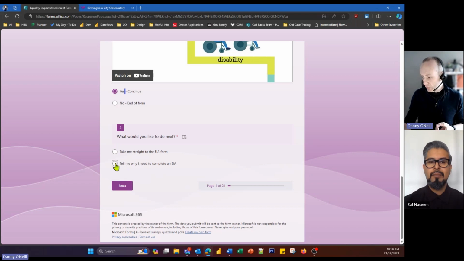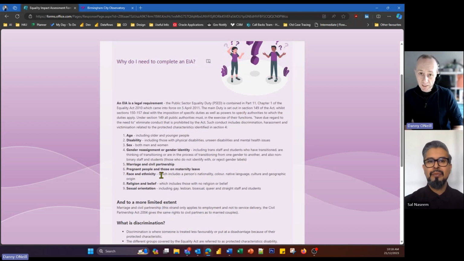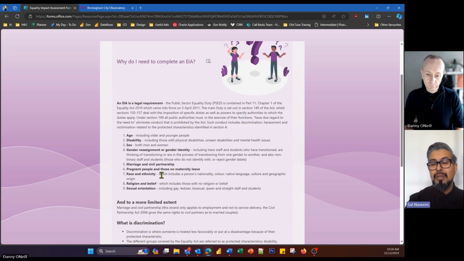So the first thing we're going to ask is, why do we need to complete an EIA? Sal, tell us, why do we need to complete an Equality Impact Assessment? Thanks, Danny. Well, it's a legal requirement. The form, what we've tried to do there is, instead of having to go to multiple places for different sources of information, the form actually tells you why you need to do it. It falls under the Public Sector Equality Duty. It's under the Equality Act 2010.